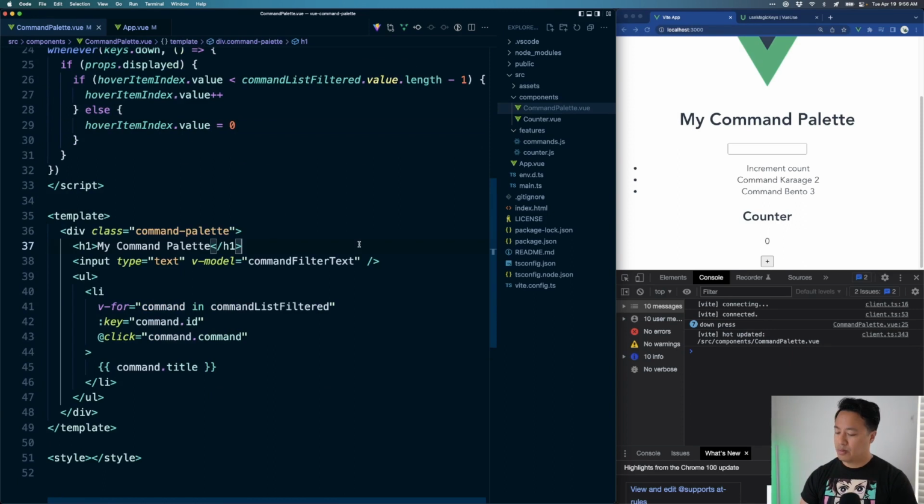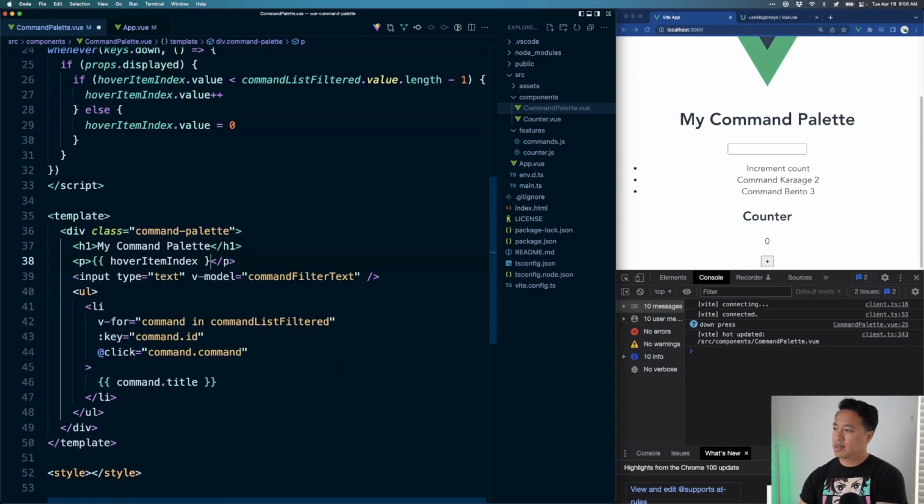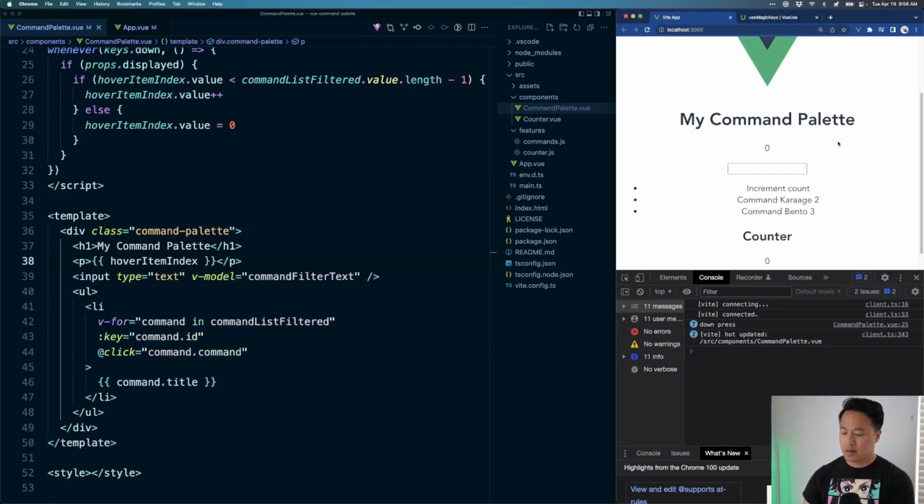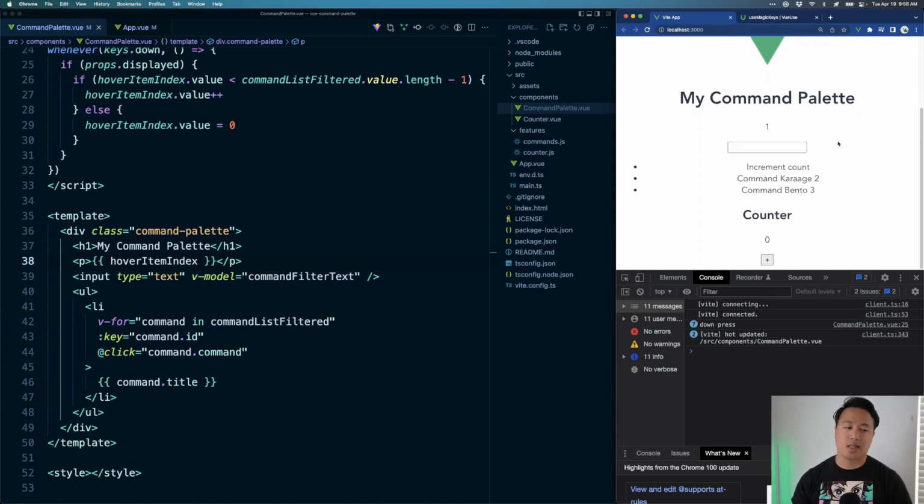To show that this works, hoverItemIndex. There we go. So 0, 1, 2, 0, 1, 2. Great. We got that working.